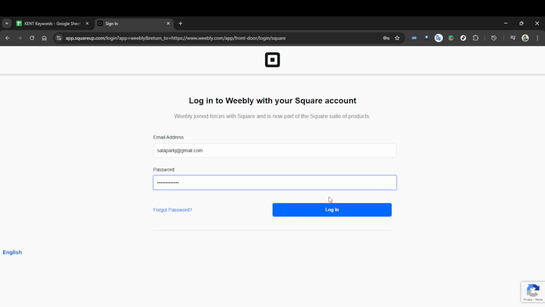Once you're logged in, you should see a section labelled Websites on your dashboard. Click on this section to view a list of your sites. If you only have one site, you won't need to select from a list. Simply proceed to the next step. Find the website that you want to update and click on Edit Site to enter the editing mode.